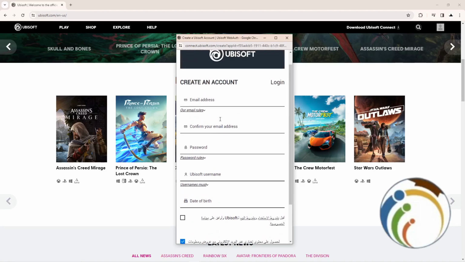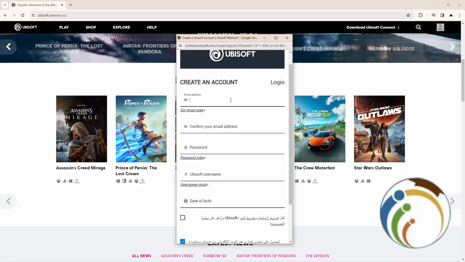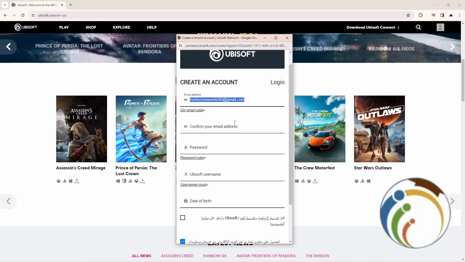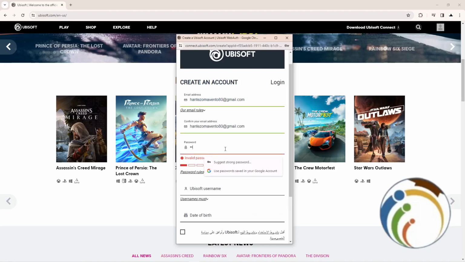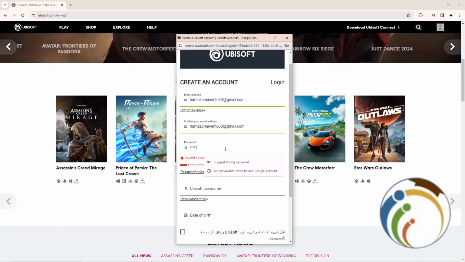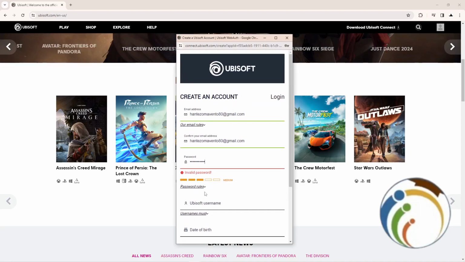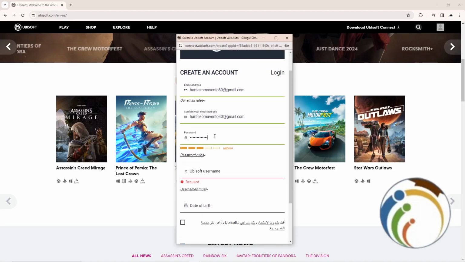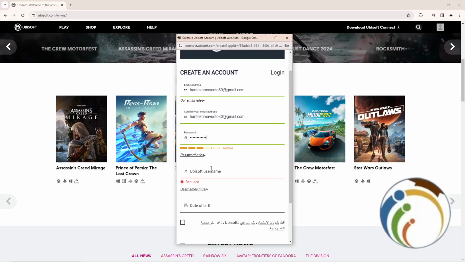by fulfilling this information. So if you type it here, email address, then start to type your email address like that, and then your confirmation, then type your password, but make sure you do this with a strong password. However, we don't need the strongest password, but we need a medium password at least.